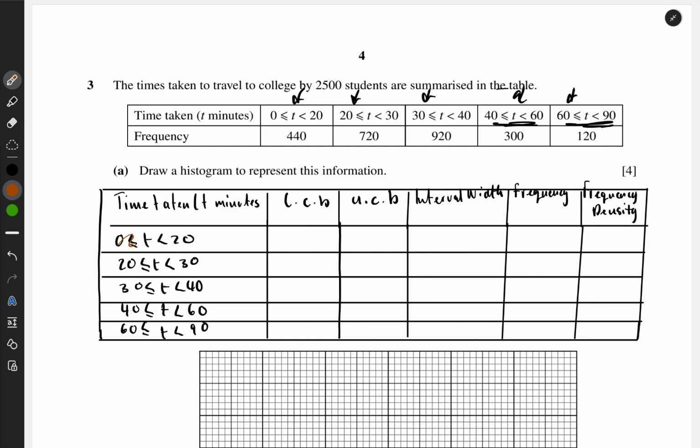So, what are the boundaries? Now we've gotten it with inequalities. It is already in interval notation, so our boundaries are exactly the values that you are seeing right now. What is my lower class boundary? 0. What is my upper class boundary? 20. What's my lower class boundary for here? 20. Upper? 30. What's the lower? 30. Upper? 40. What's the lower? 40. Upper? 60. What is the lower? 60. Upper? 90.